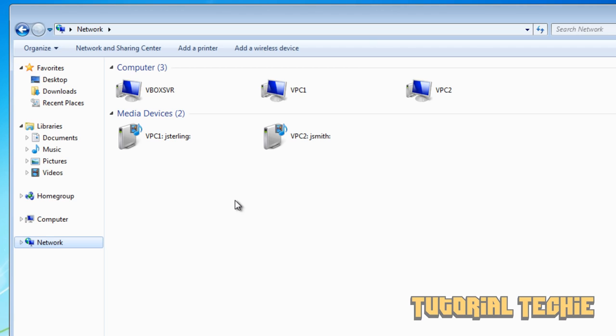I see VPC1, which is computer number 1, and VPC2, which is computer number 2. I also see media devices. Because both computer number 1 and computer number 2 are sharing videos and pictures, they are considered media devices. If I double-clicked on VPC1:J Sterling, it would open up in Windows Media Player, and I would be able to access all of the videos and pictures that computer number 1 is sharing.